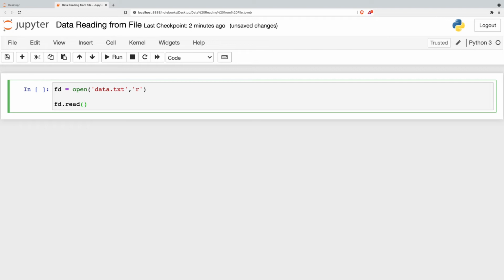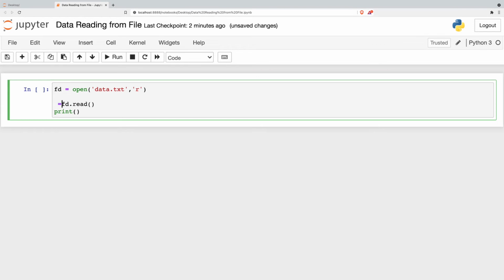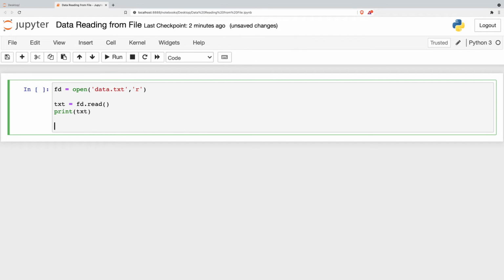That means I'm reading whatever is there in the file, and I'm printing whatever I have in that file as well. So let's do one thing. Let's take this, save it into a txt variable, and after that print the text. And after that, once you have opened the file, make sure to close the file as well.